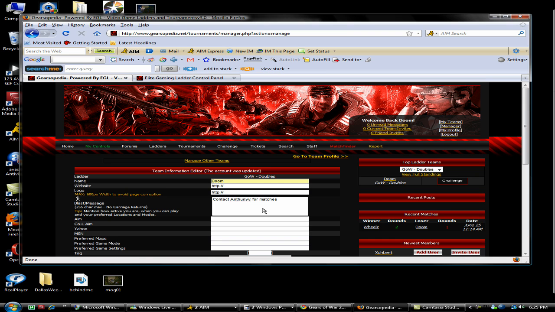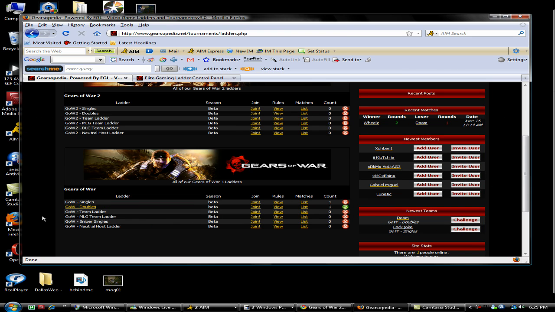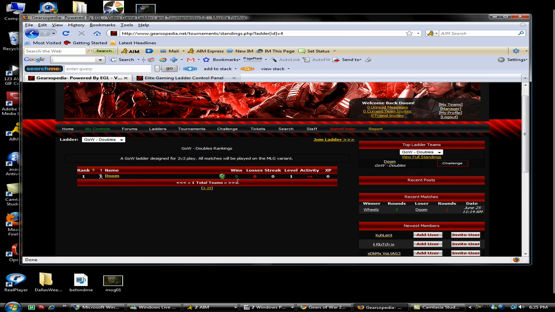Update team. And when you go to the ladders, go to doubles, you'll see that as soon as this finishes loading, the Warlight is on. It says that I'm even looking for a battle. Three maps, it'll tell you what my details are that I want.